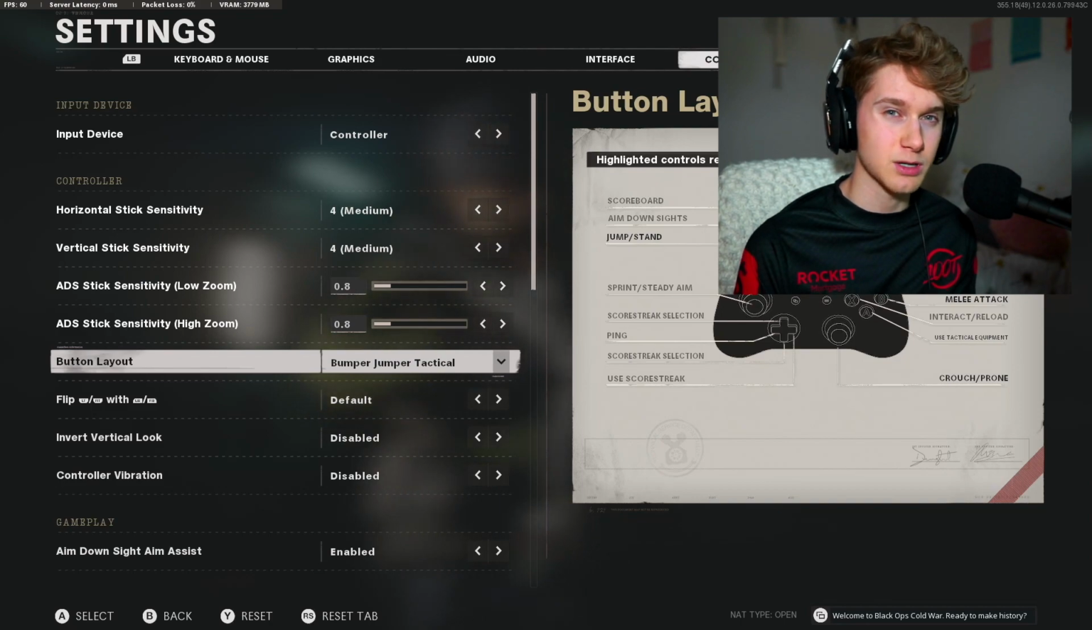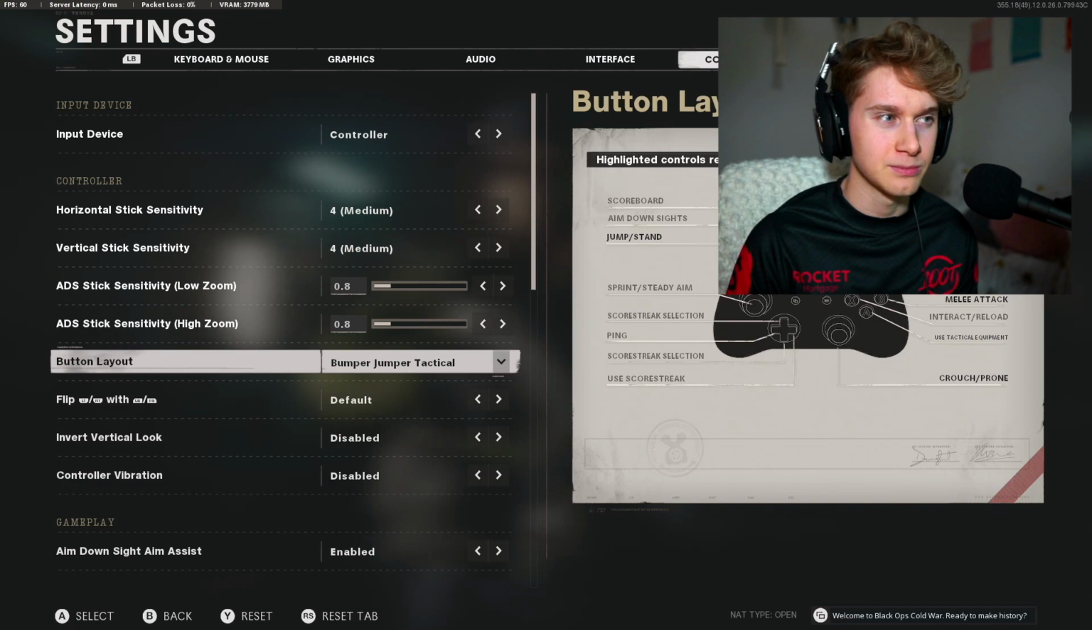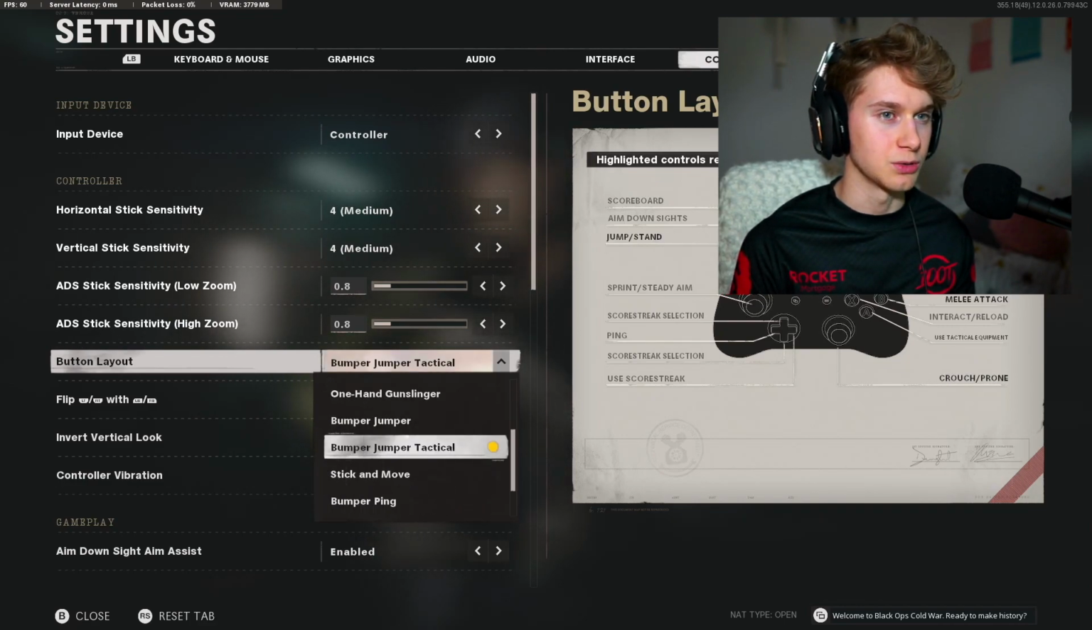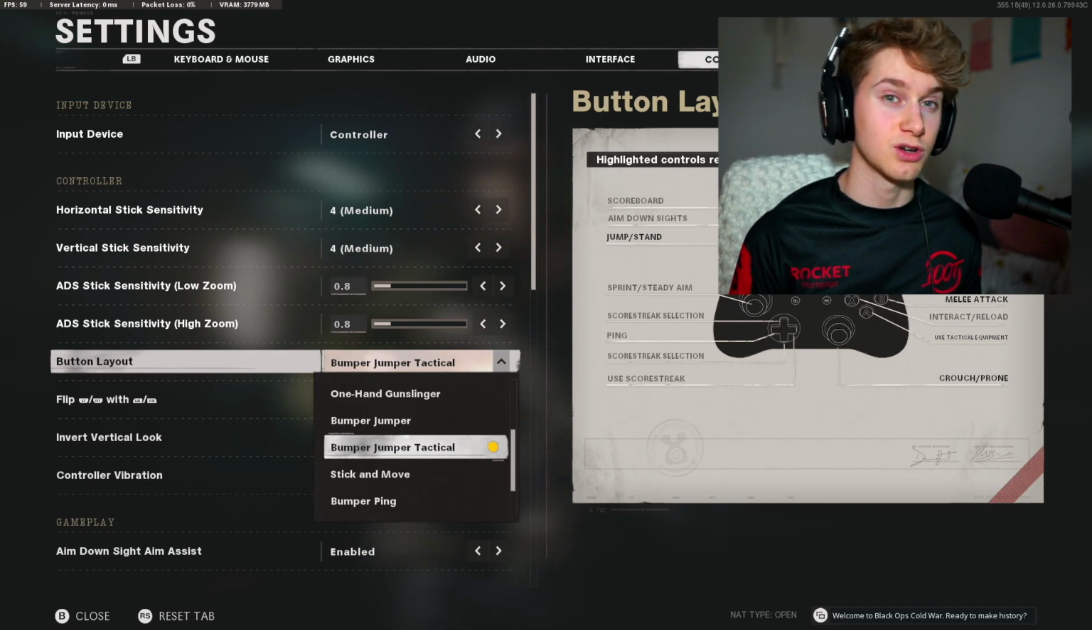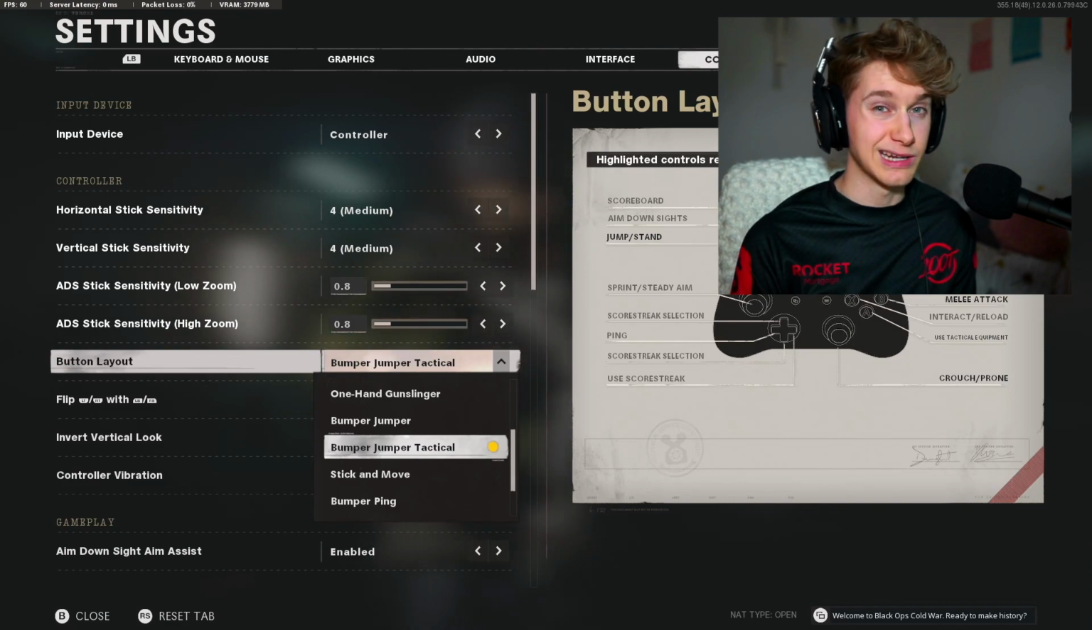The button layout is something I'm going to make another video about, so subscribe if you want to see that, but I'm going to go over it really quickly now. You can check out all the button layouts, but I am really liking bumper jumper tactical. If you're not using tactical, be sure to start using tactical. This changes your right stick to crouching, and that's a lot more useful than meleeing with your right stick.